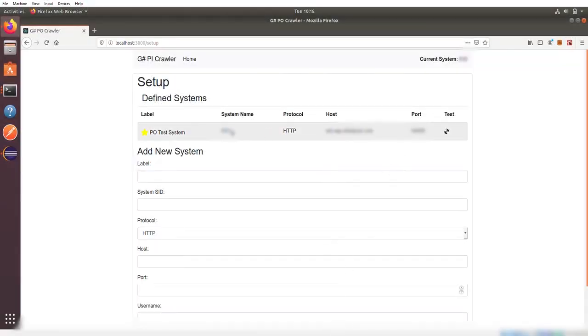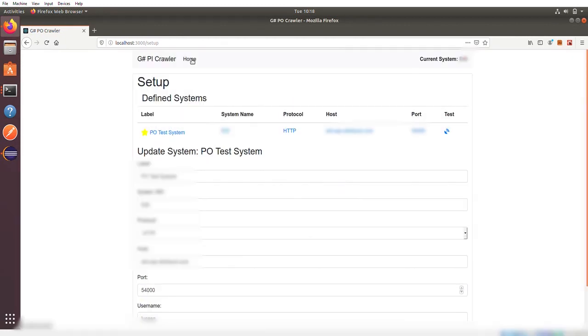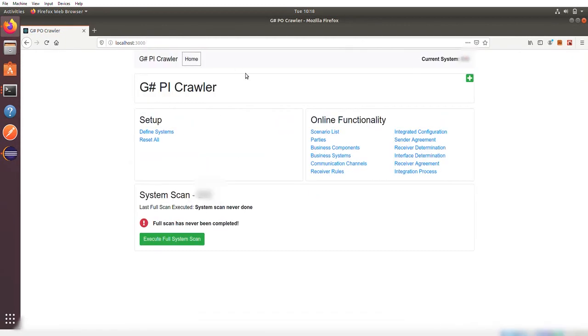Okay, so that's done now. We've got our system details here. We can do a connectivity test to it, and that's all okay. On the home page, we see we've got a few more options here. So the first main difference is that we've now got some online functionality.